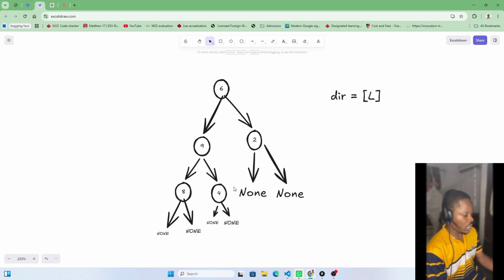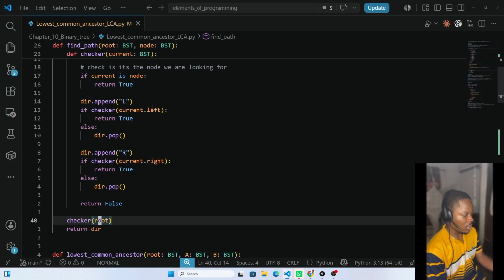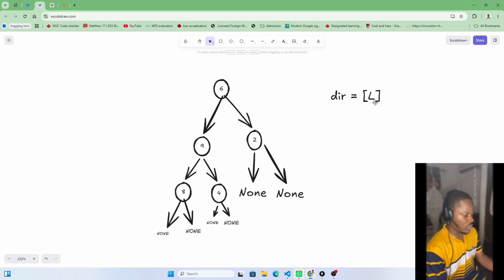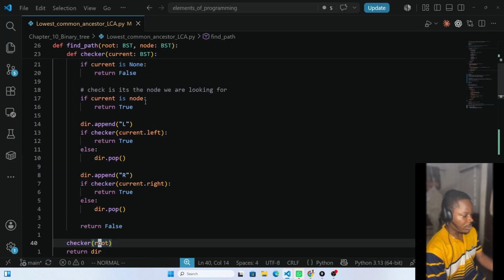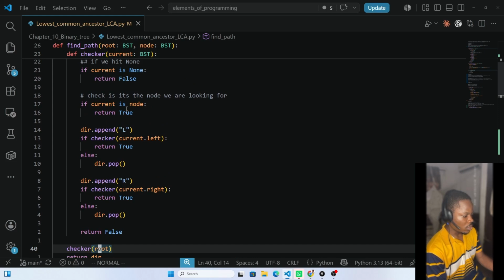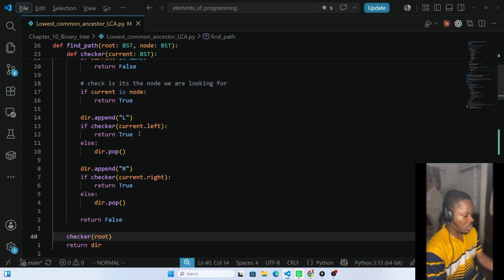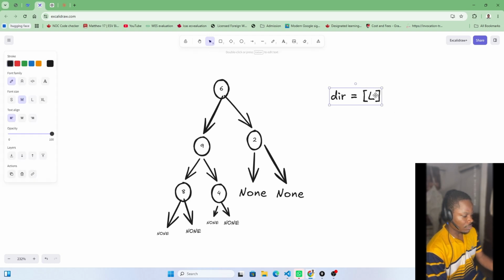Now we know we are in another stack because of checker current dot left. So we are going to see if it returns true. But before then, we are still on this line right here. We've passed in left and gone to the current dot left, which is 9. Now we are at 9, we do the same stuff again. Is it none? No. Is it the node we're looking for, which is 8? No. So we go to the left again.